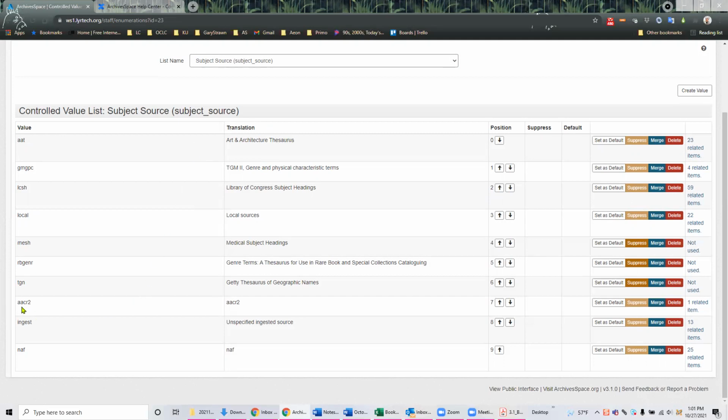Whereas anything that was added manually by clicking on create value or ingested off a record, the value and translation are going to be in the same case. And in this case, it's AACR2 small and AACR2 small. This one is small and big, so this one is supplied by default, but this NAF, for example, is not, so it must have been from an import or somebody manually created it.